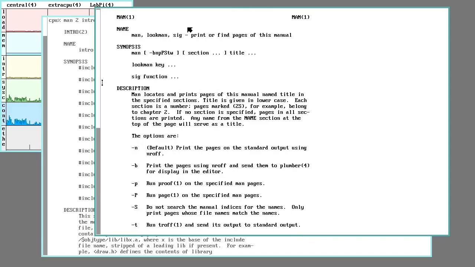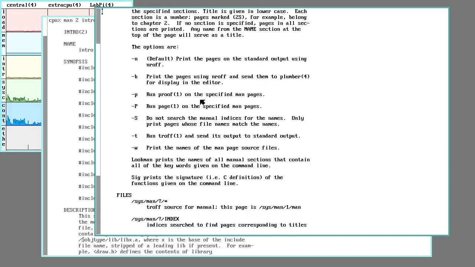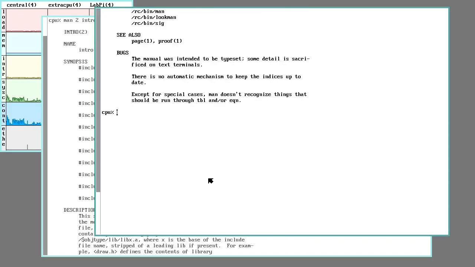Another interesting one that's covered under the man page manual is this command called sig. And sig is useful for finding various functions. So I could do sig for dial, and it will return the information on that particular function. You can use it for all sorts of standard stuff. So that comes in handy.